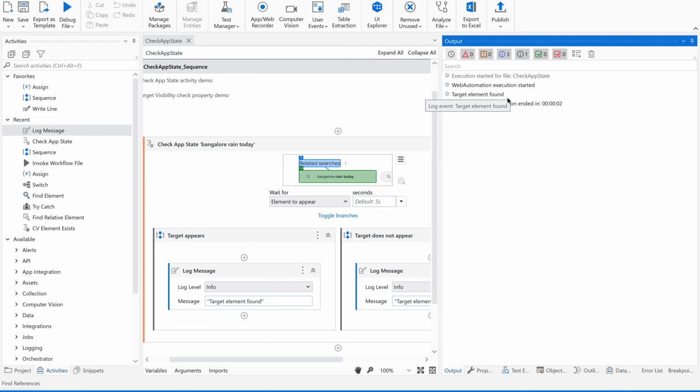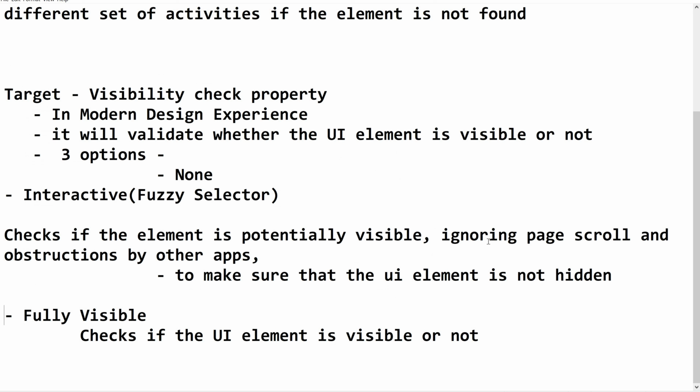Understood the concept? Yes. Why? Because it will ignore the page scroll and ignore the obstructions by other applications. Also, it will ignore the minimized state. Even though the window is minimized, it will be able to identify the element in all such cases.